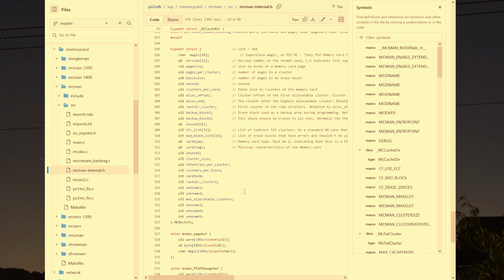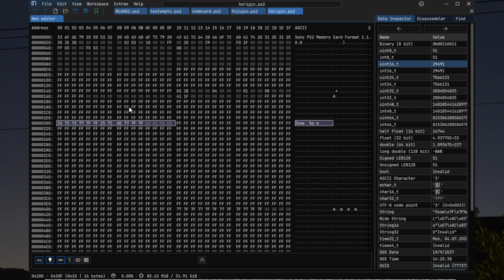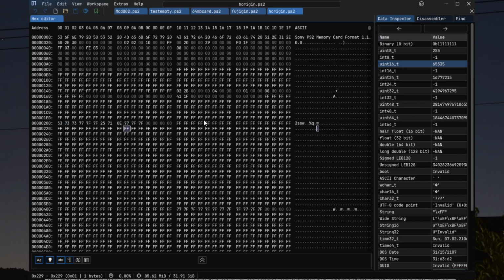The values after the card flags in the FAT table are the cluster size in bytes, the FAT entries per cluster, clusters per block, this one for card form, the root cluster there, and the max allocatable clusters. But that's basically all of the super block apart from these CRC bytes here. We might go over those a little bit more later. That's kind of fun. Anyway, let's go have a look at the indirect FAT table.